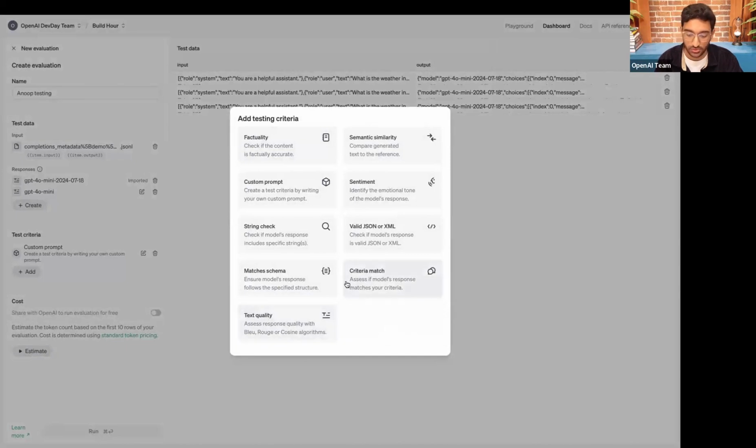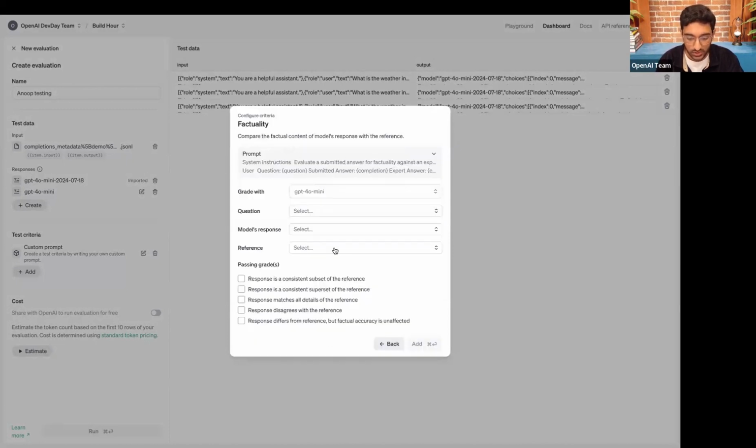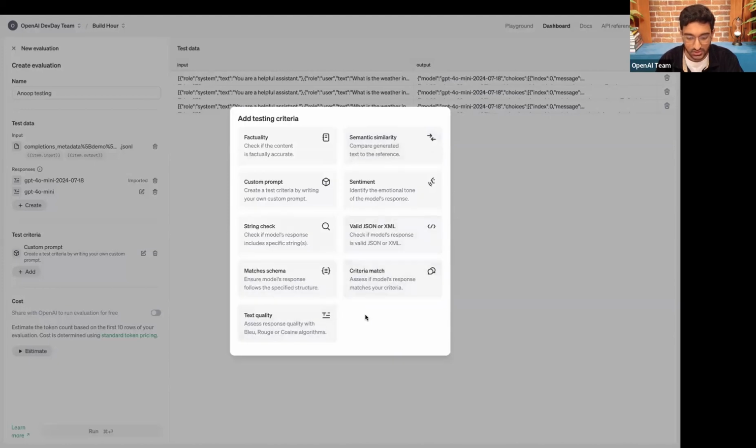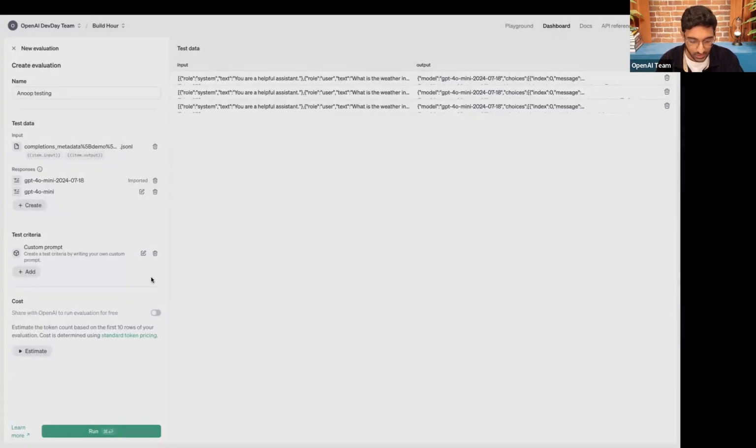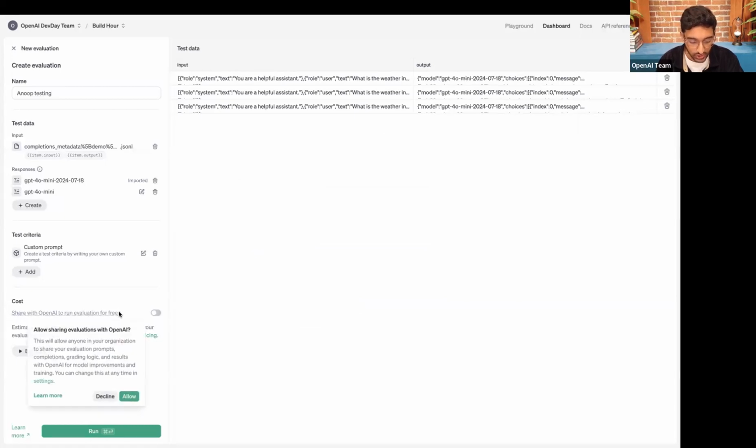There's a few other graders here. So there's a few deterministic ones, like valid JSON, a string check, matches a certain schema, and then there's some semantic similarity, sentiment analysis, and text quality as well. And then one other one to call out here is the factuality one. So if you do have a RAG use case, one thing you could do is have a grader, your question, which is your input, your model output, which is the output text, and then a reference. So maybe you upload some sort of file reference. This is where you could do that. And then you can have passing grades here as well. So these are the different testing criteria we have at the moment. And then finally, as I touched on, you can choose to share your evaluation runs for free if you choose to do so.